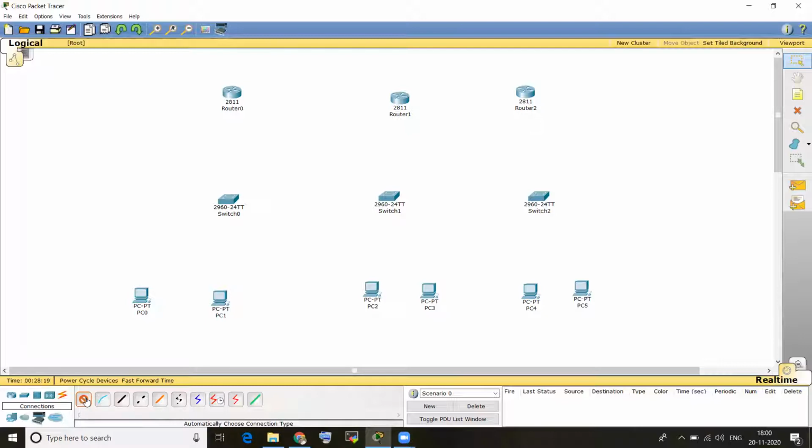Click on automatically chosen types. Then we have to click on the first router to the second router, from the second router to the third router, from the first router to the first switch to the PCs. Like this you have to connect. Similarly you have to connect all the things.